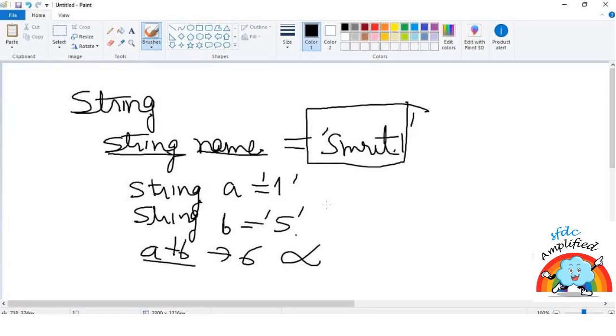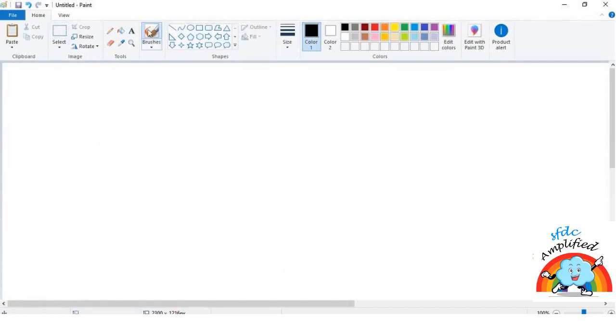Now you would understand why different data types are there for different reasons. So this is about the string data type. Now let's go further and understand the other data types. The next data type is the integer data type.